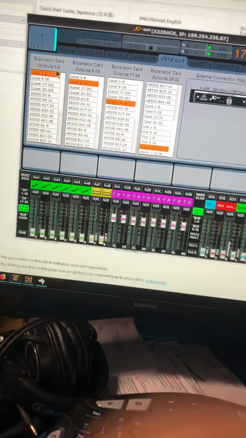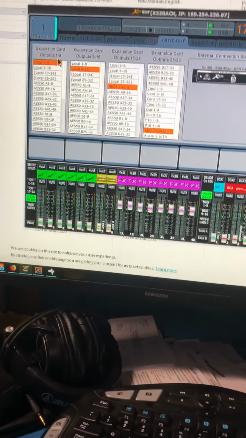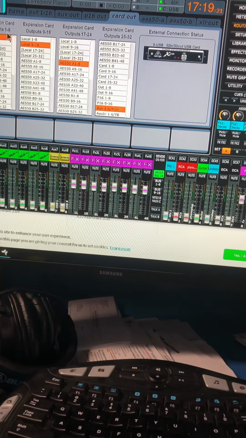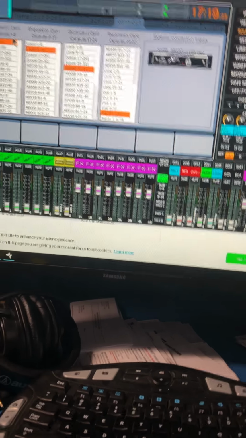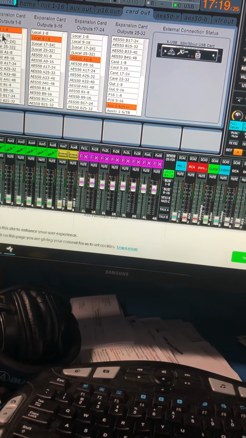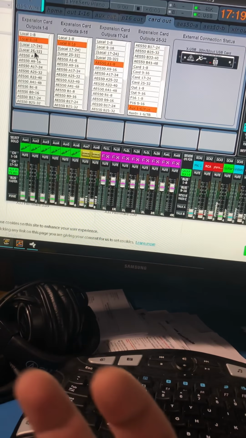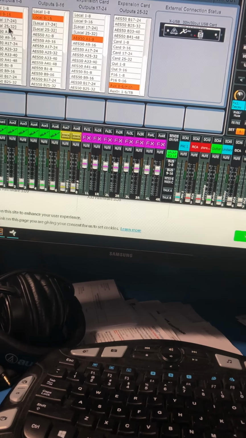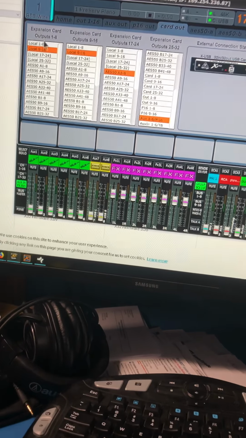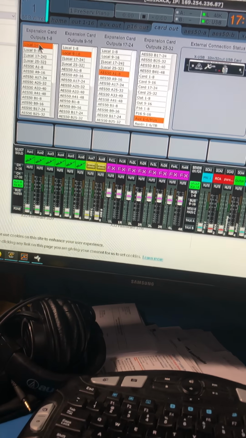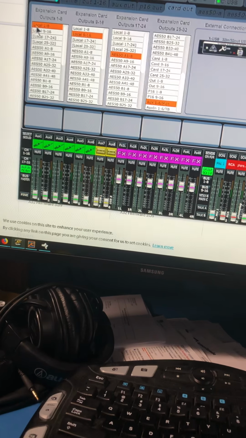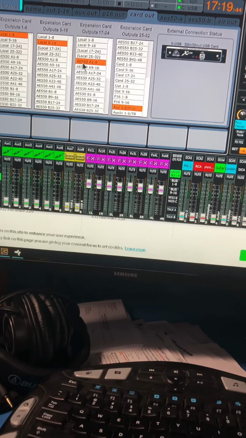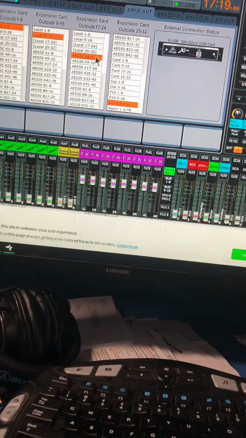If I pick local 1 through 8, it's going to take what's on those first 8 preamps on the back of the board and put them on the first 8 channels on the USB card. All right. If I was to go down and select 9 through 16, it would take preamps 9 through 16 on the board and place them on channels 1 through 8 on the USB. So in a lot of cases, you would just have local 1 through 8, local 9 through 16. If you're running a digital snake, you might have AES 50 1 through 8.